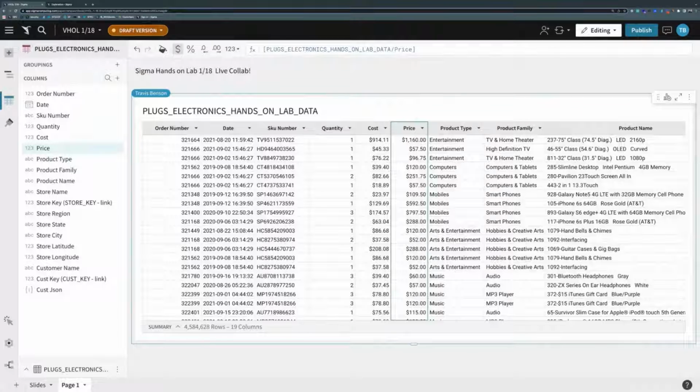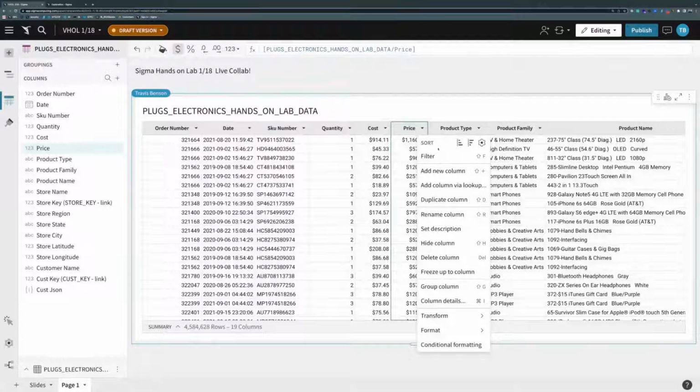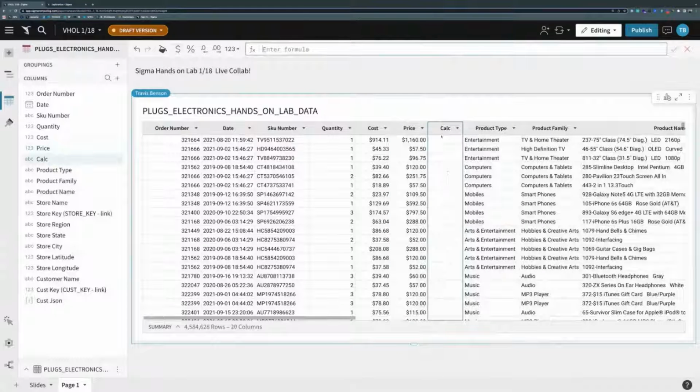For those of you that are following along, we're at section 3.18 right now. And what we're about to do now is add some columns, and we can use those columns to enhance our analysis. So if you click on this drop-down menu right next to any column header, you have a lot of options from here. For now, what we're going to do is add a new column. When we add this new column, Sigma immediately prompts us into our formula bar.